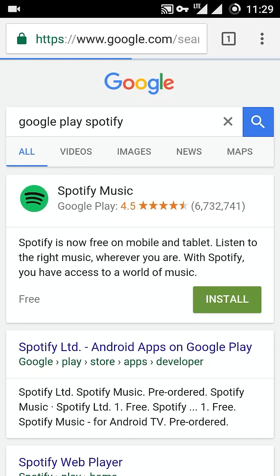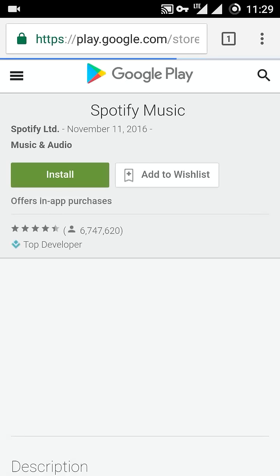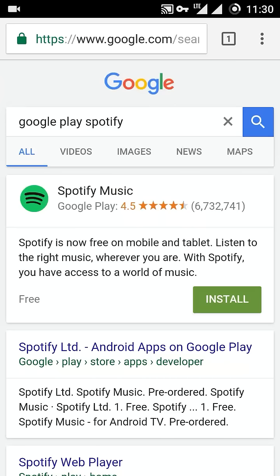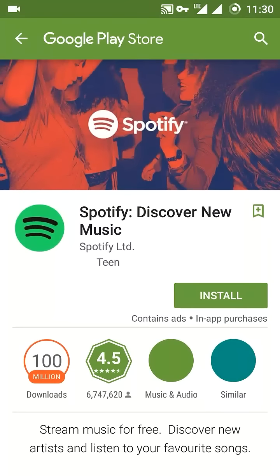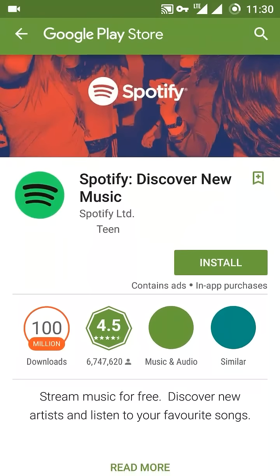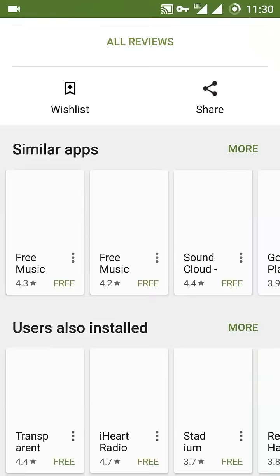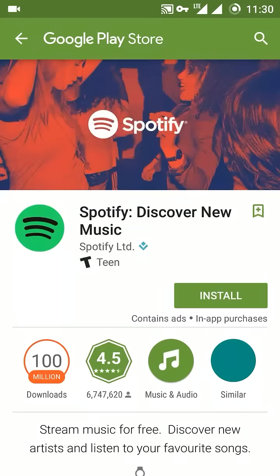As you can see, you are able to install it. So you can click on install and you will see now that my Spotify is ready to be installed. In the same way, you can download as many restricted apps, you can visit as many blocked websites.